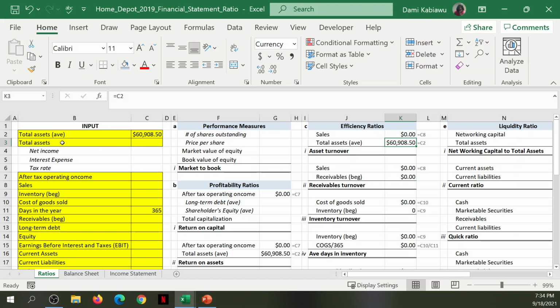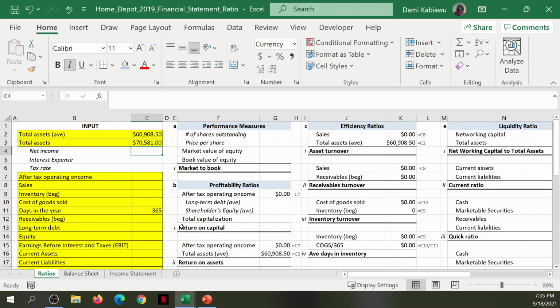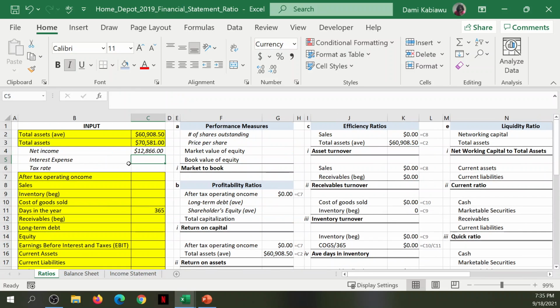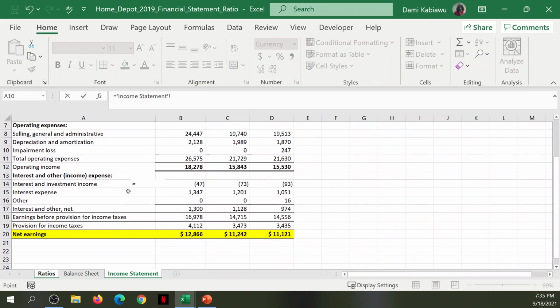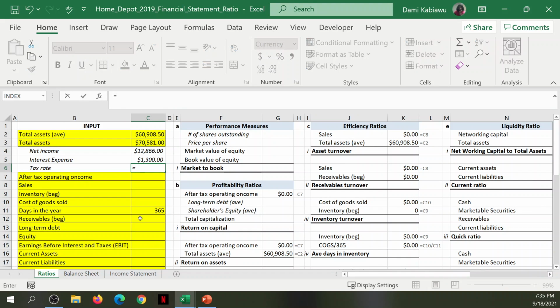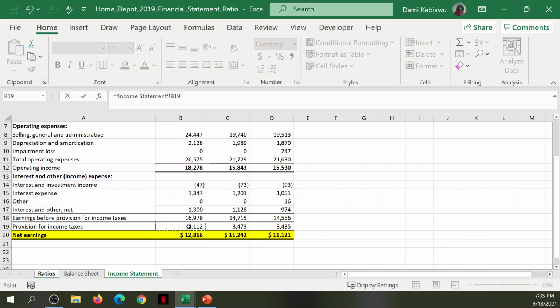When you see the total assets by itself, you can go in and use the current value of total assets. Net income comes from the income statement. We've done this before, so this should go quickly. Interest expense comes from the income statement, and we'll use that. Tax rate comes from the income statement. It's a provision for taxes divided by taxable income.